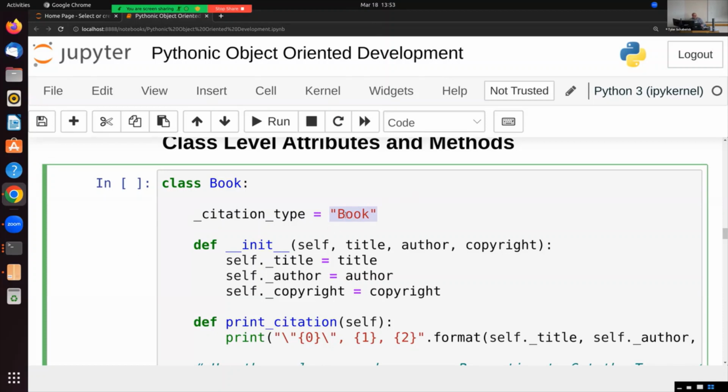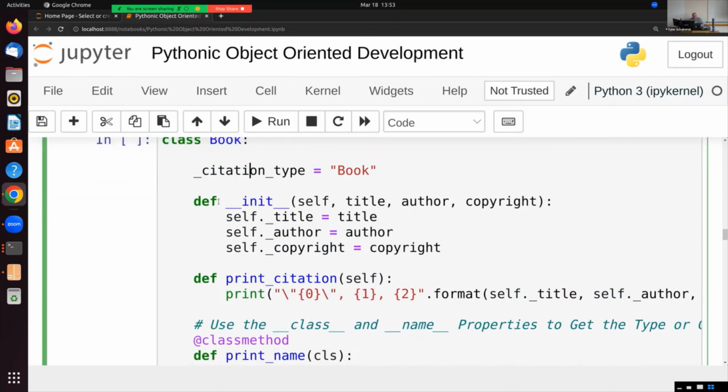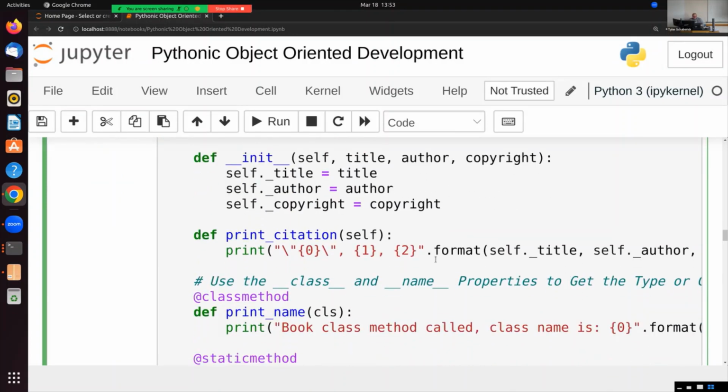So if you've got data that applies to all the different objects of that class, then don't put them in the object, put them in the class. Because now you'll save memory, you'll save time, all those good things. So the citation type will now be a variable that's on every single instance of book. We saw our constructor, we saw print citation, which has been repeated.